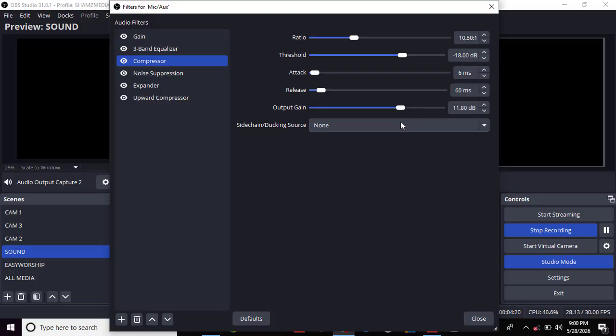Okay, so you see this attack, you can leave it like this. Just leave it like this. So threshold has to do with level. Understand the level of what you want to compress.